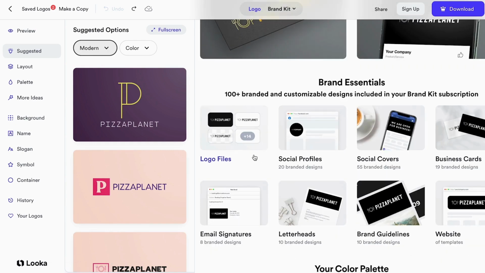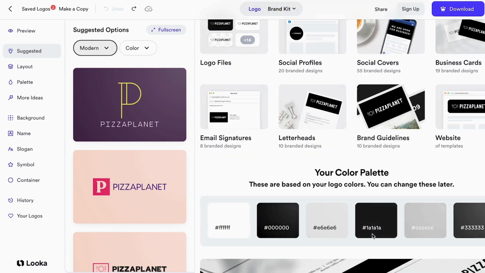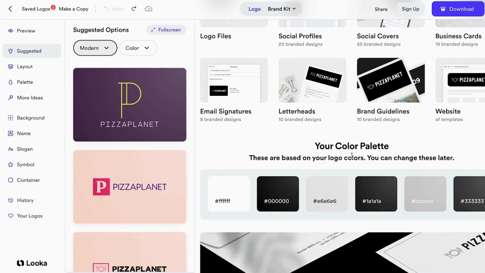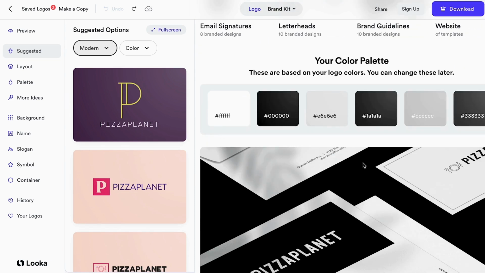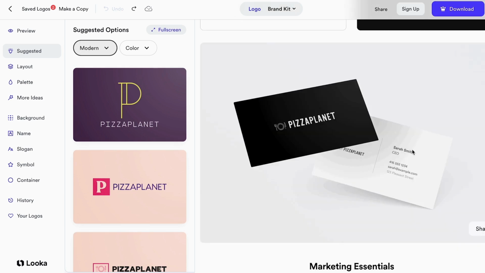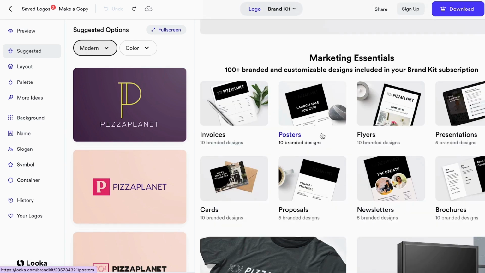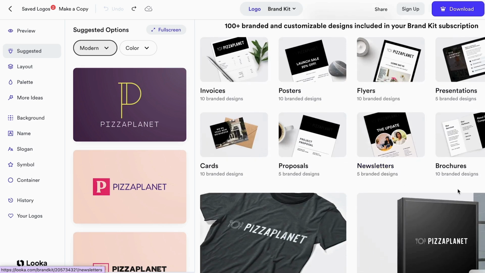Over here we can get logo files, the social profiles, the social covers, the business cards, the email signatures, the letterheads, brand guidelines, and the website. Over here you can go and get the specific colors of your color palette. So this is very useful for other designs of my brand. As you can see, we can get a sneak peek of how my business cards are gonna look, and we can even get some marketing essentials. So invoices, posters, flyers, presentations, even cards, proposals, newsletters, and brochures.